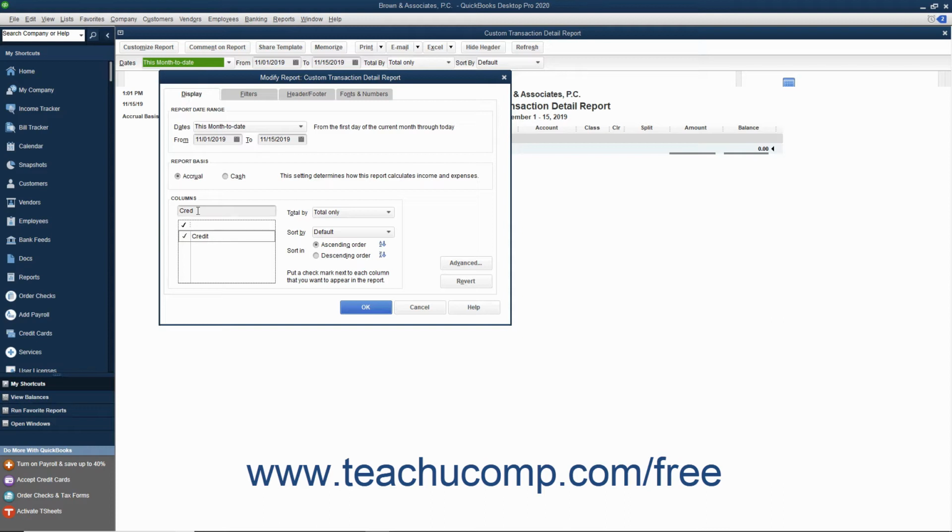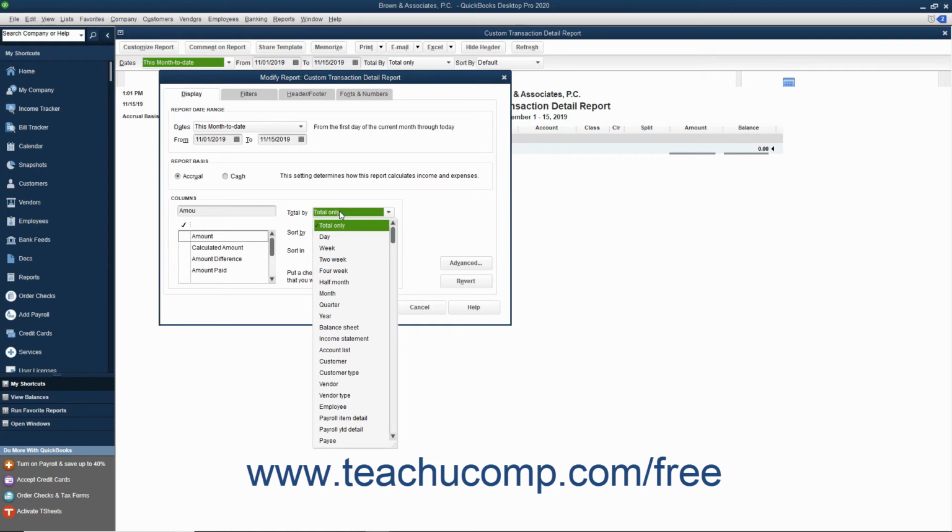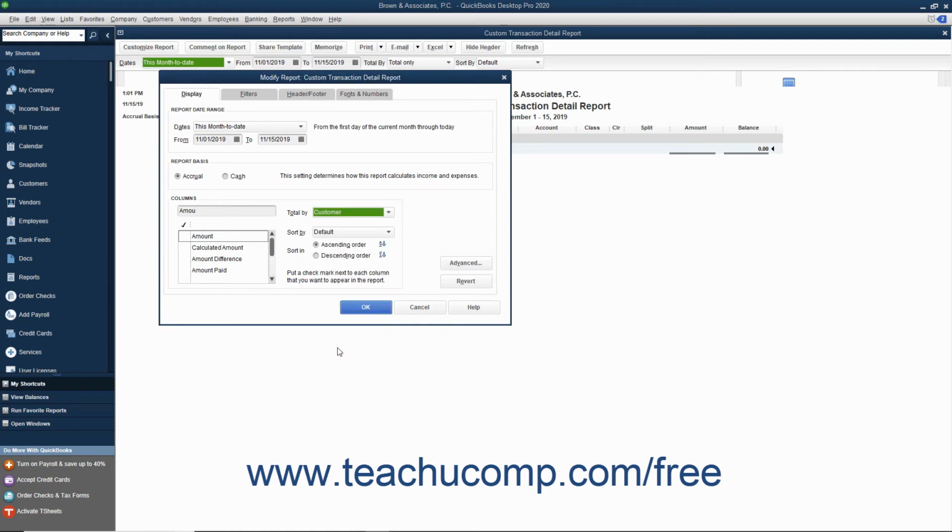You can uncheck the name, account, class, clear, split, and amount fields. In the area to the right of the columns, select Customer from the Total By drop-down menu to show the transaction details totaled by customer.